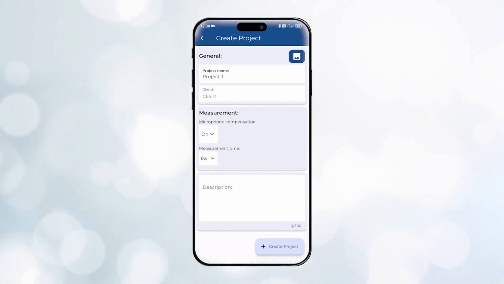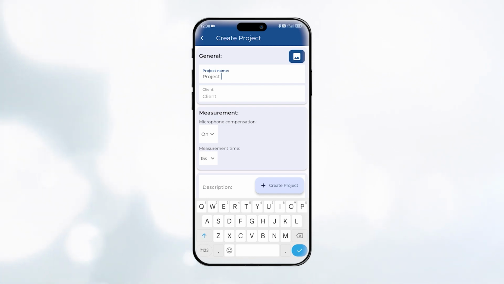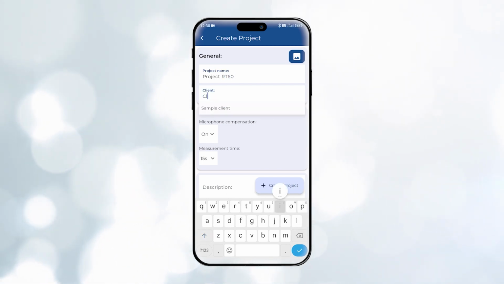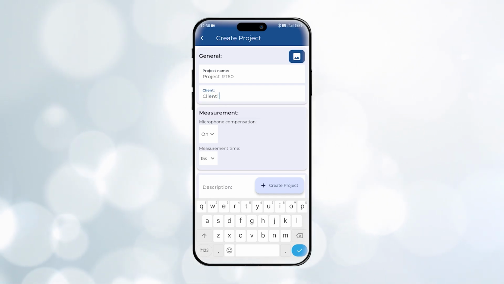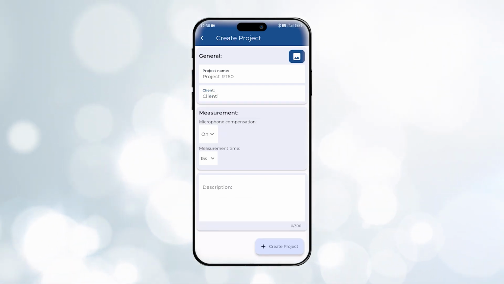Head over to the Projects menu to kickstart your RT60 measurement project. Click on the Add Project button, and a menu will pop up where you can input essential project details like its name, client information, and project description.